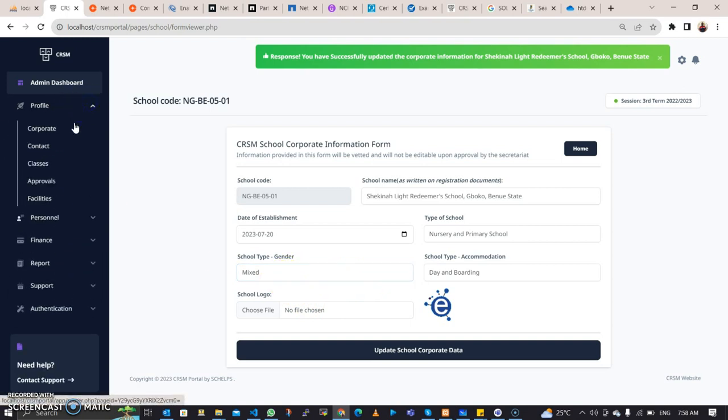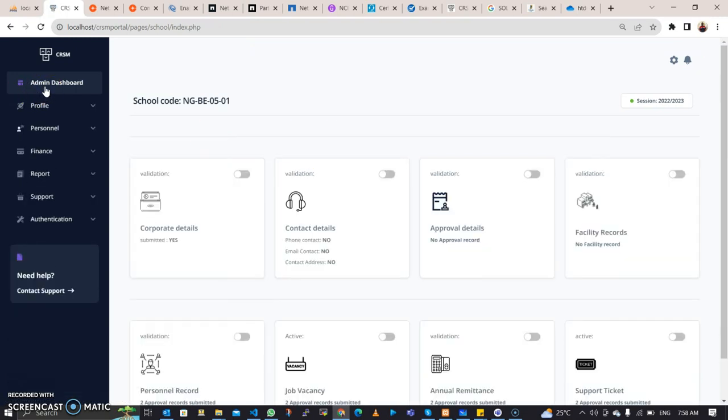Then also we now go to, this is done already. It is going to be showing on your dashboard that you have submitted your corporate details, but it is awaiting validation.